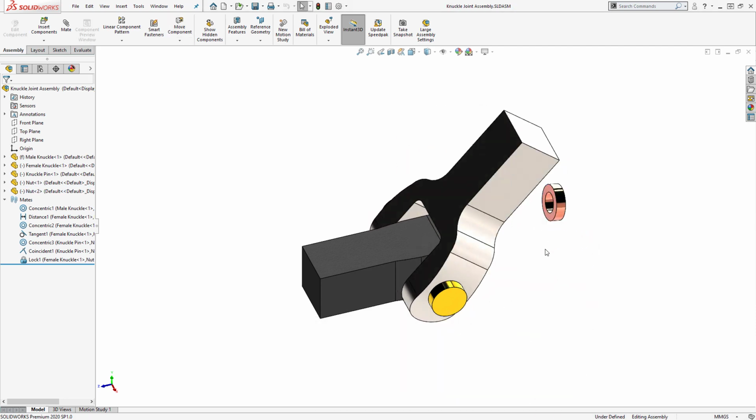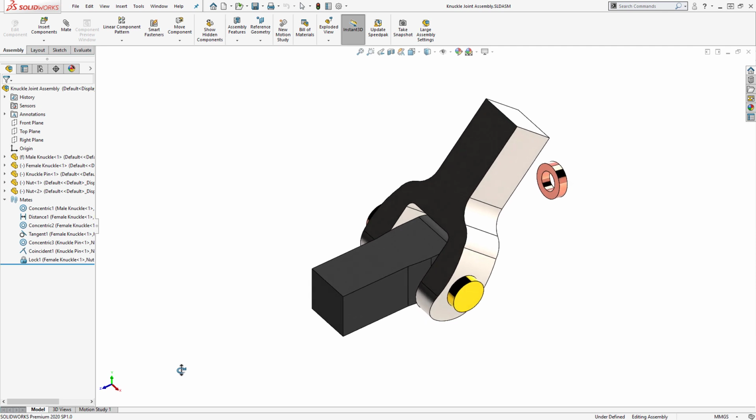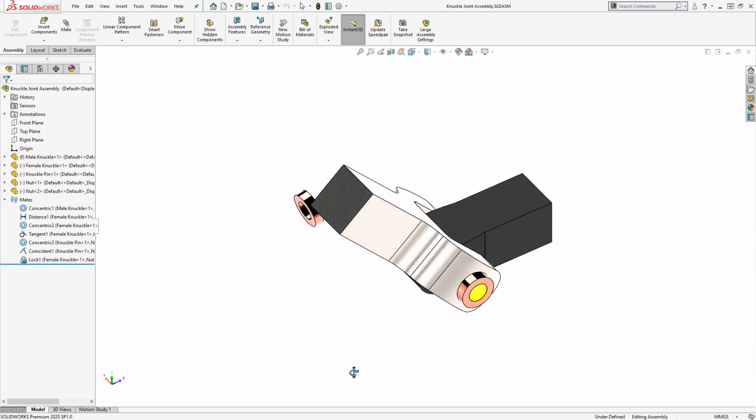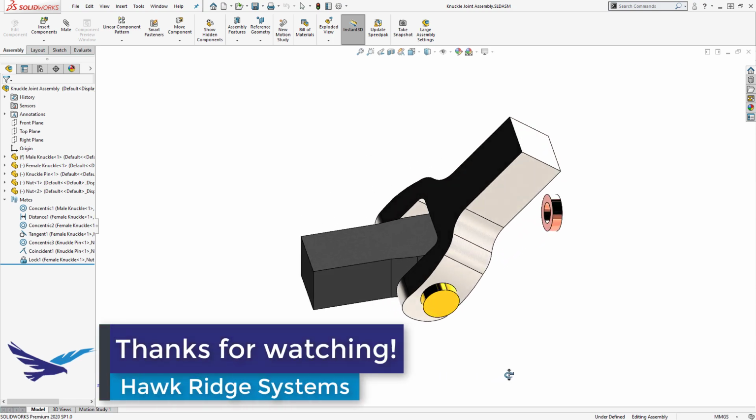That's the last of the standard mates, and so we've come to the end of the video, having introduced and demonstrated each of the standard mates in a SOLIDWORKS assembly. You now have the required knowledge to properly use each of these standard mates in your own assemblies.